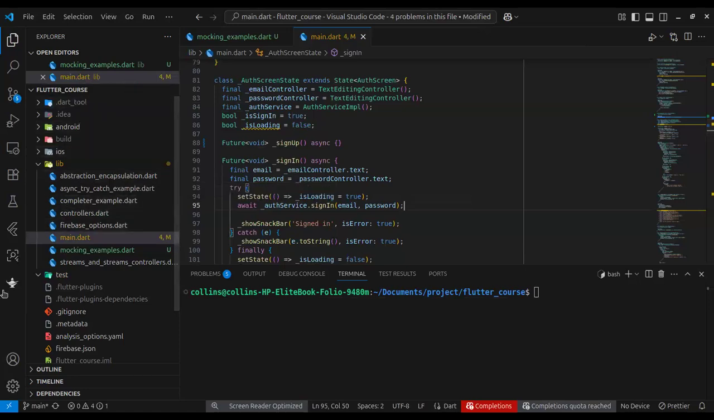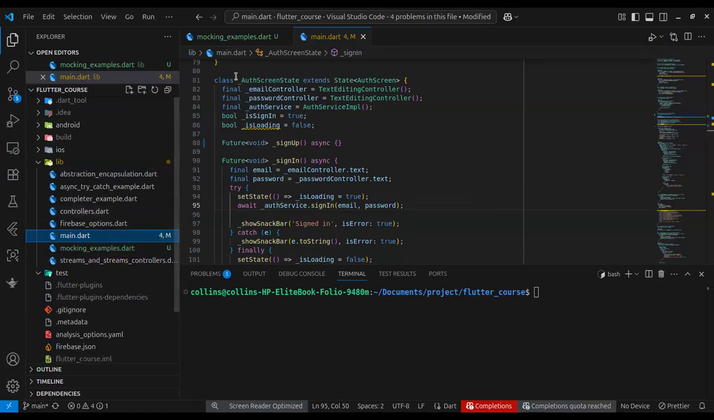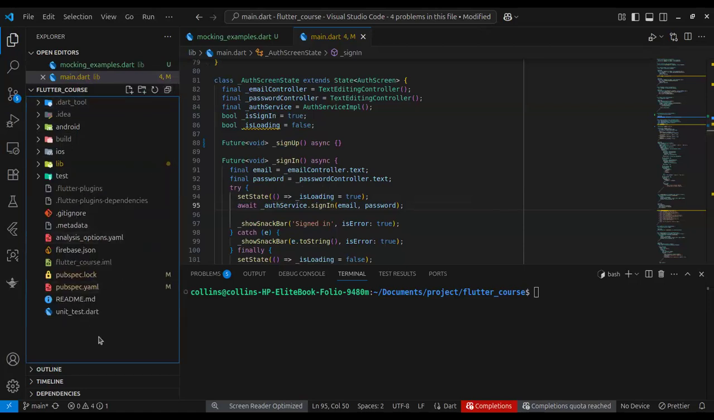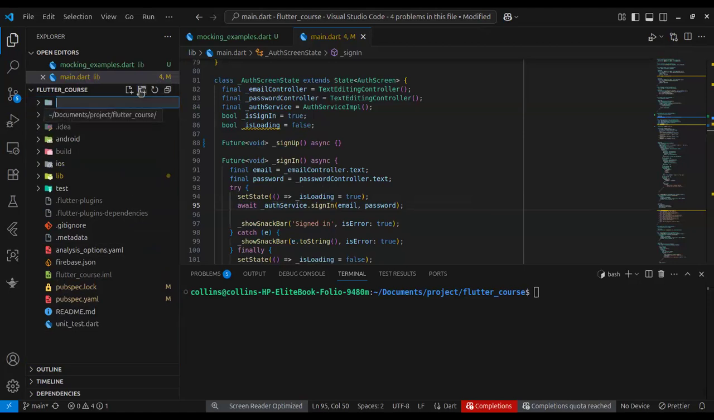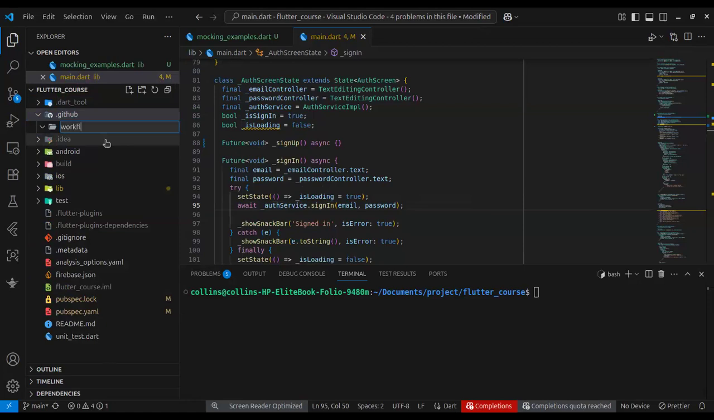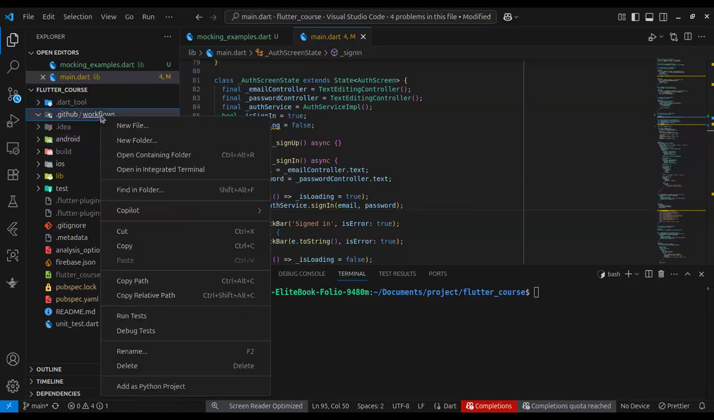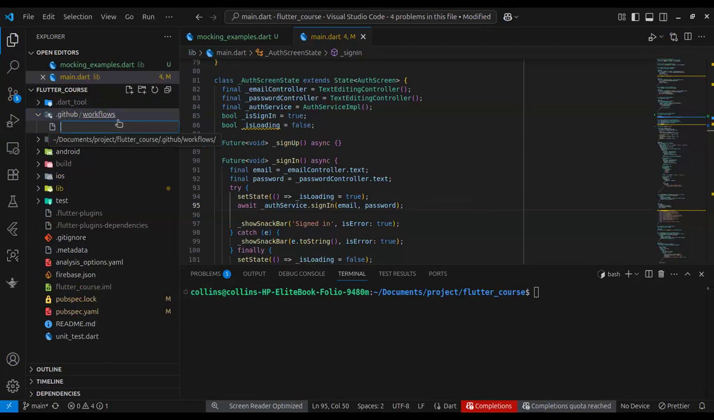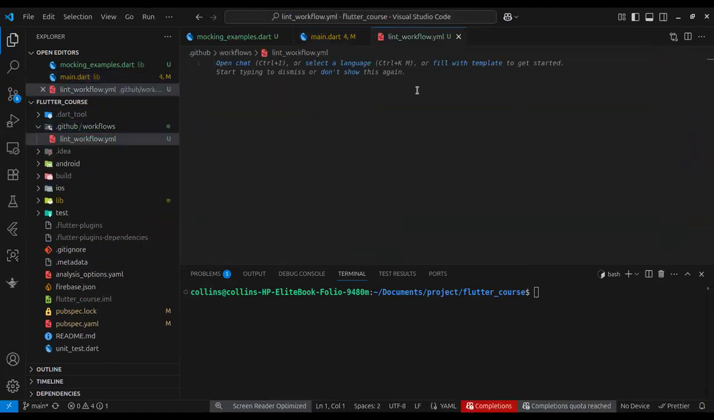Okay, so let's go ahead and set up CI/CD for this particular one. The first thing you should do is create a .github directory in your root project, like this. Then a subfolder inside it named workflows. So inside this workflows folder is where you put your workflow file. We'll just name this lint_workflow.yaml.